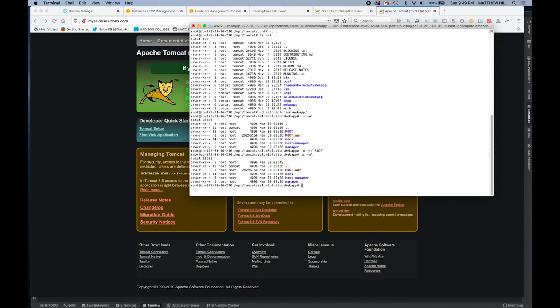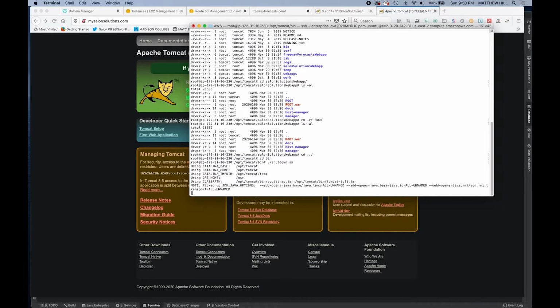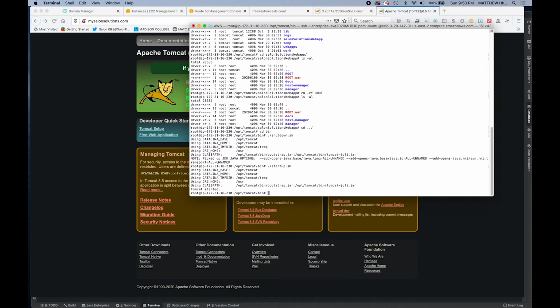Okay, so now we only have the WAR file, and we want to explode that WAR file after we start up. We're going to shut down Tomcat, we're going to start it back up, and we're going to see if that fixes this issue. Okay, so I'm going to go into bin, cd bin, and I'm going to run my shutdown.sh command, give it a second, and now I'm going to run startup.sh.